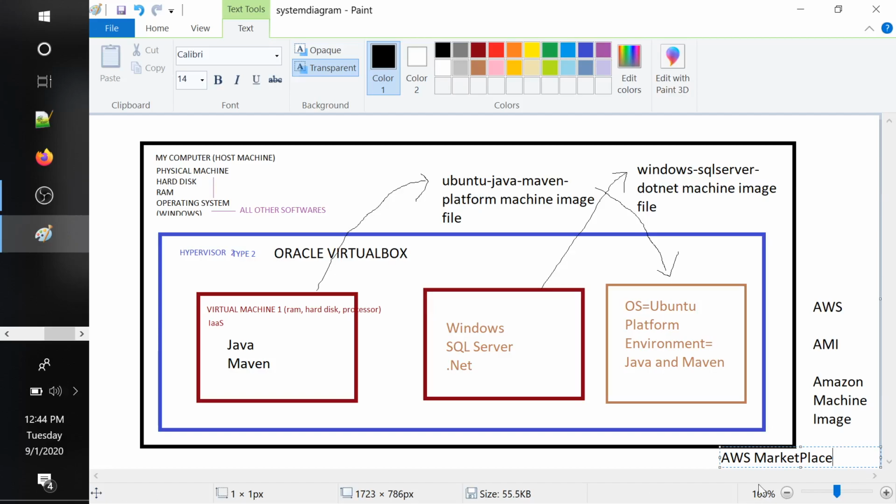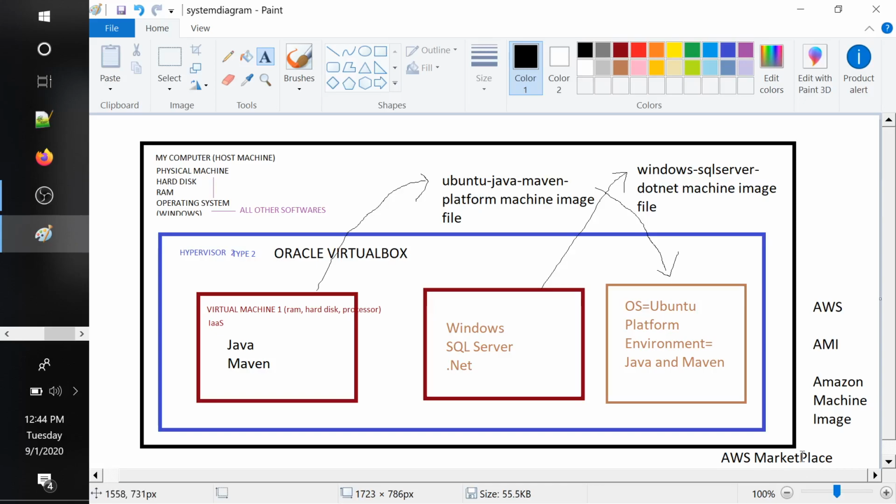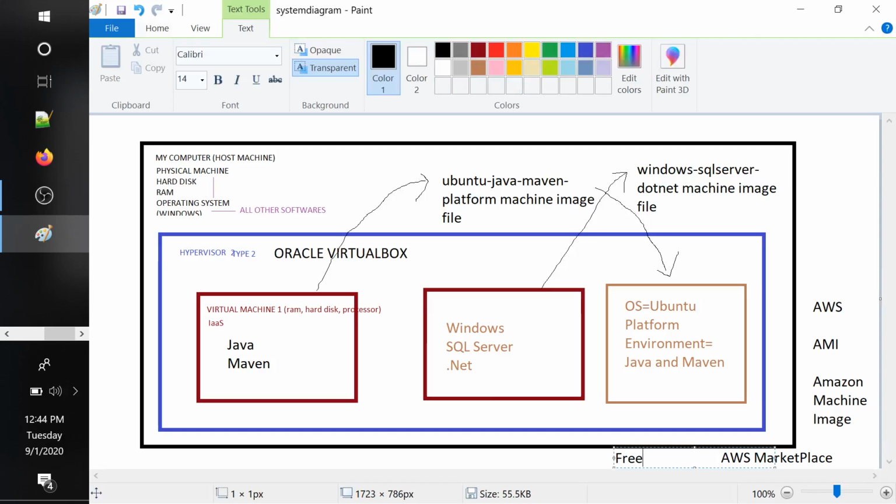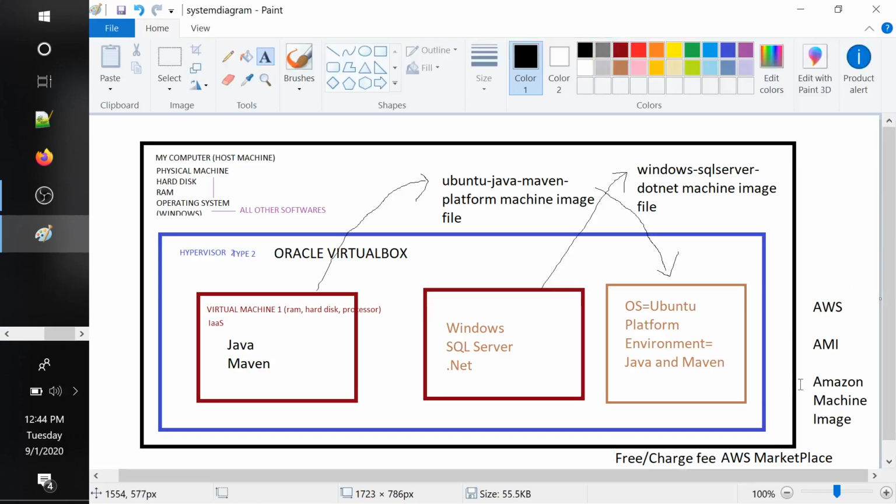So you can save your AMI file in the Marketplace, and anybody who needs the AMI can take it from here. You can either make it free of cost, or maybe you can charge a little fee for sharing that AMI. The customer will pay that fee and use your AMI to create a machine.